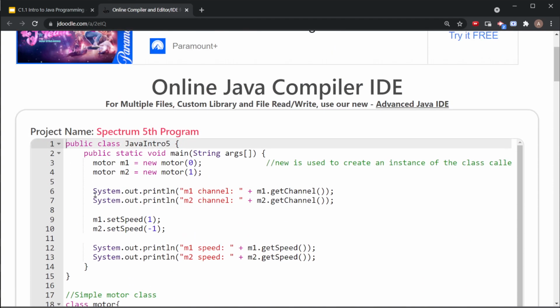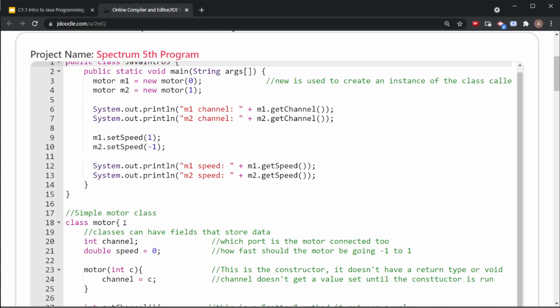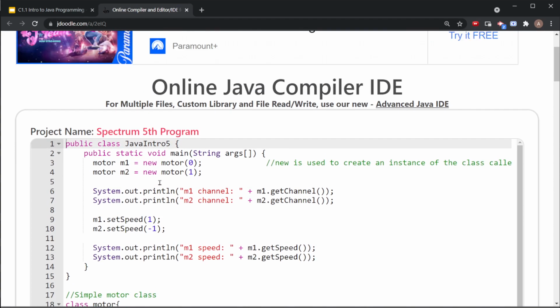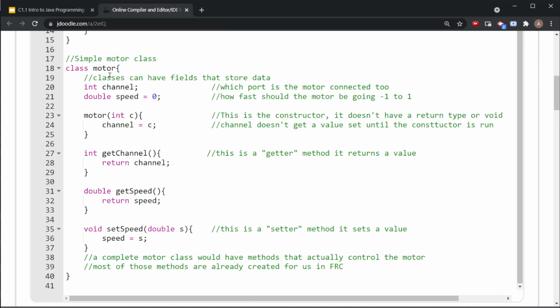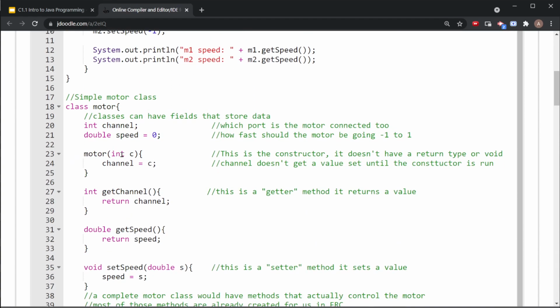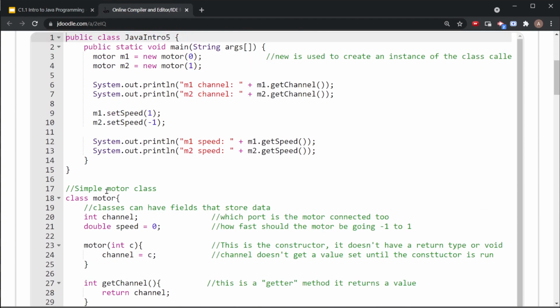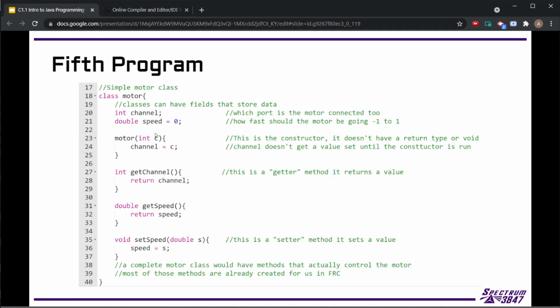So you can think of it like an advanced variable. They're called objects in Java. And so we can create an instance of a class, and then we can have multiple of these, and we can use all the stuff inside of them for each instance.